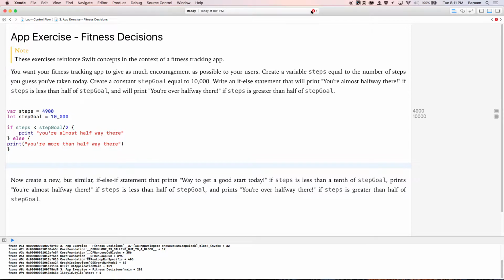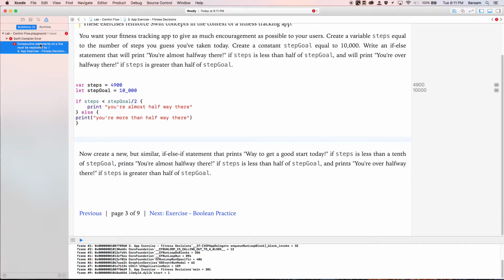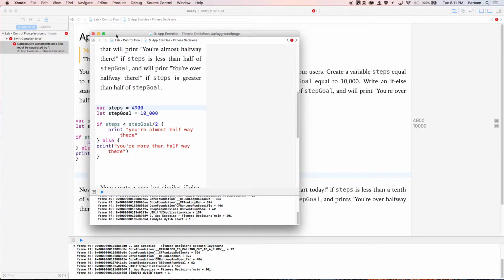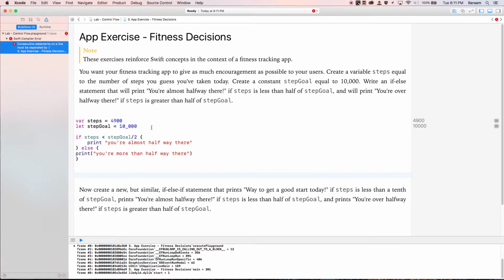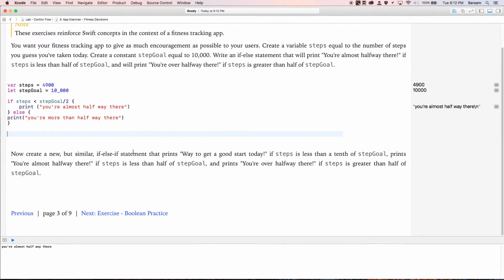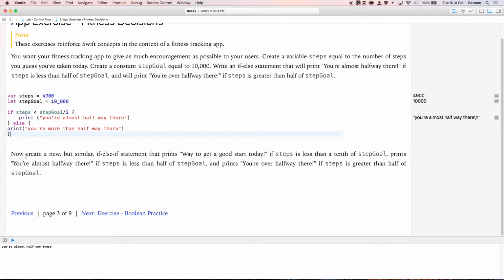There seems to be an error here. Let's see what the error is. So var steps 4900. The error is "consecutive statements on a line must be separated with a semicolon." Well, there are no consecutive statements on a line. Sorry, the problem is I didn't put the semicolon here, so it messed up. There we go. That clears that up, and it says "you're almost halfway there." Perfect.